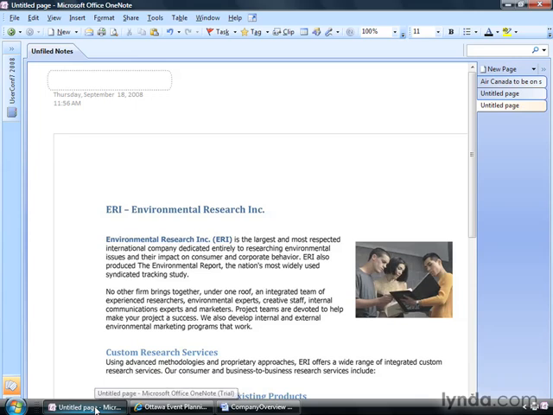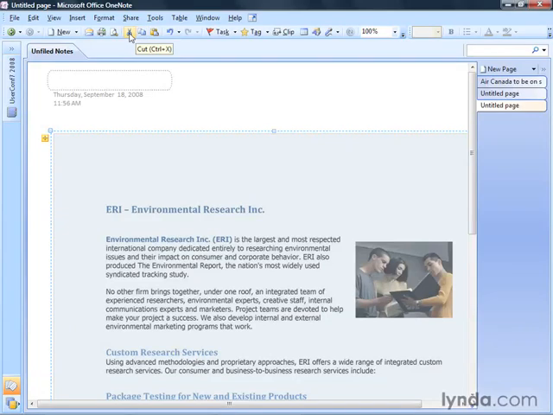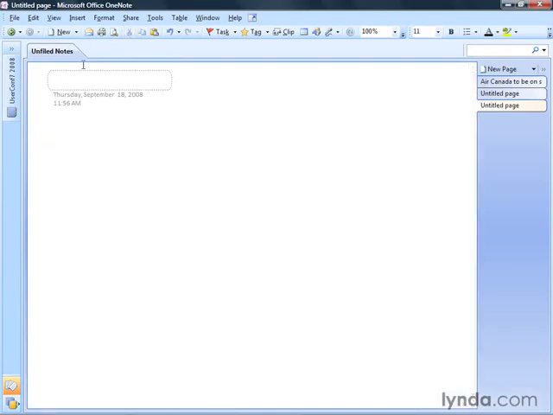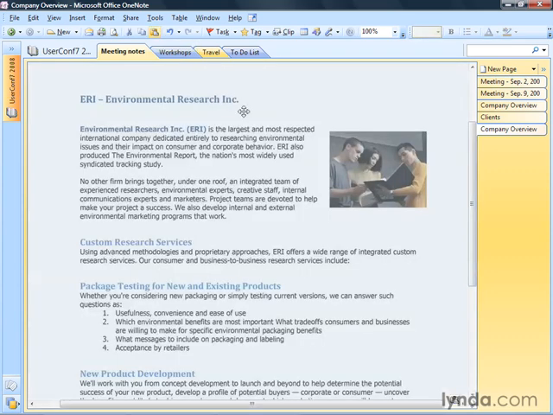It becomes an additional page now in my unfiled notes. And just like I saw with Internet Explorer, I can click on the border. I can cut that or copy it. It's up to you if you want to leave it there. I'm going to cut it, go back to my notebook, UserConf 2008. I'm right on the page that I created called Company Overview, ready to paste that, and there it is.